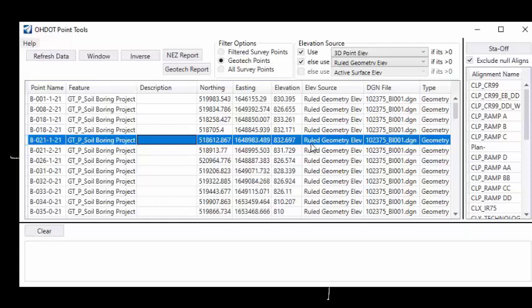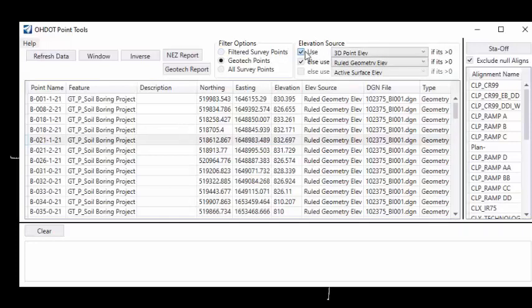Alright, so the way this works is it's logic top down to figure out what the source should be for a given point. So if it's checked on, it's going to read that line. We'll start at the top. It says use 3D point elevation if it's greater than 0. So if the point has a 3D elevation, it's going to use that. If not, then it's going to move on to the next line. So if it's checked on, it's going to use this next line. It says else use rule geometry elevation. So if the point has a rule geometry elevation greater than 0, then it's going to use it. If not, it'll move on to the next line, which I don't have checked on.